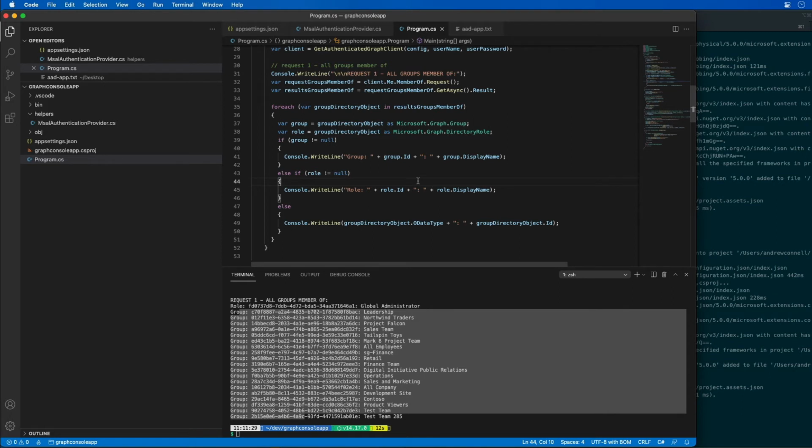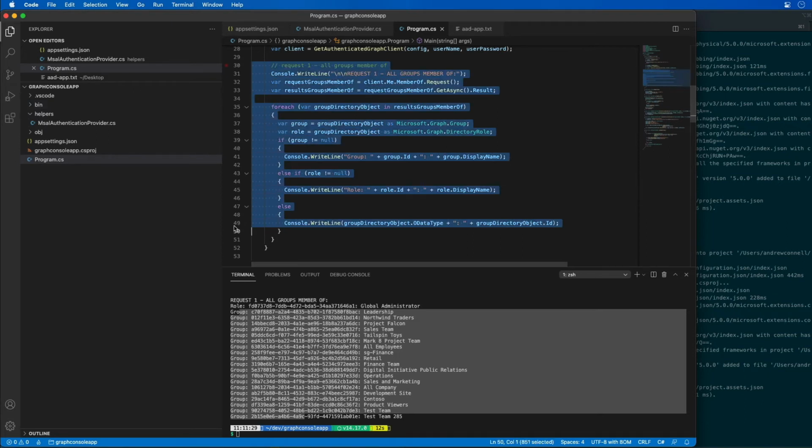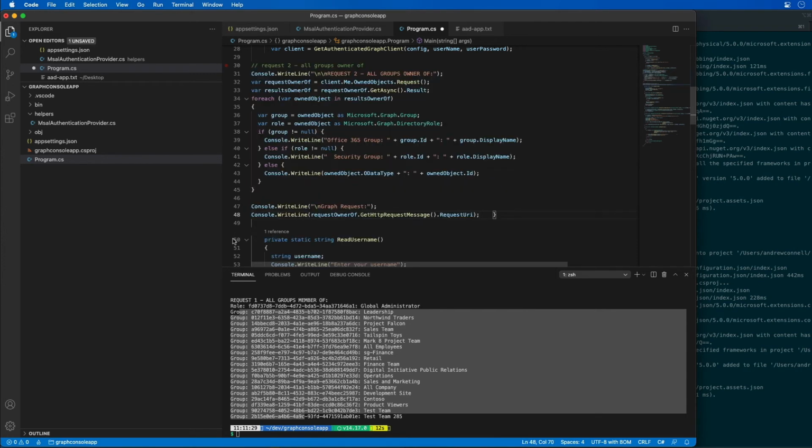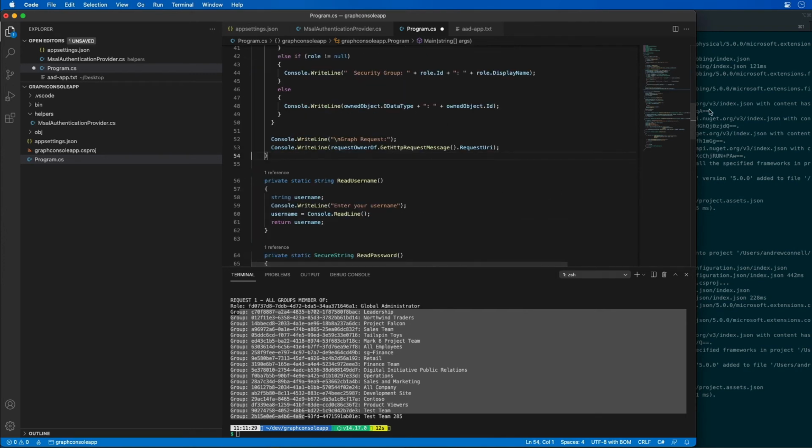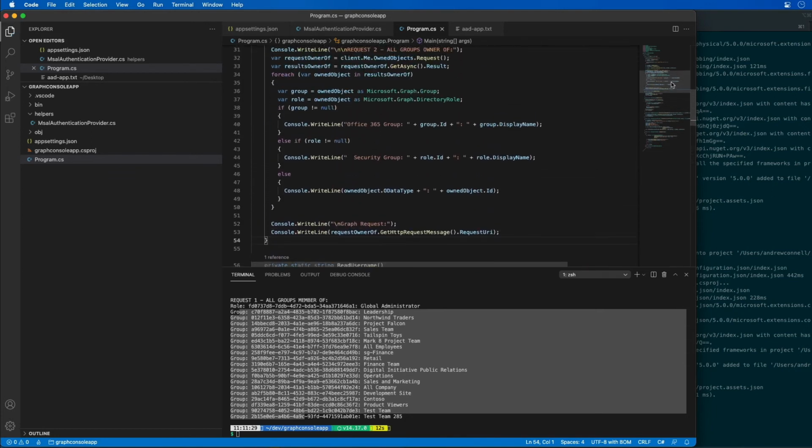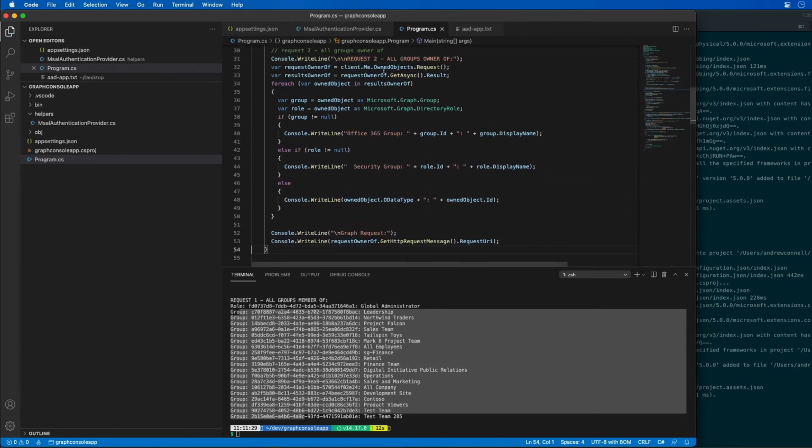In addition to getting a list of all the groups the user is a member of, Microsoft Graph can also return a list of all the groups the user is listed as an owner of. This is done using the owned objects collection on the user resource. So what I'm going to do is replace all of this request number 1 code that you see here with the following. Let's take a look at that. Okay, so what this is doing is it's looking at the owned objects property, and it's going to walk through all of those and write out all of the Office 365 groups or security groups that I'm the owner of.